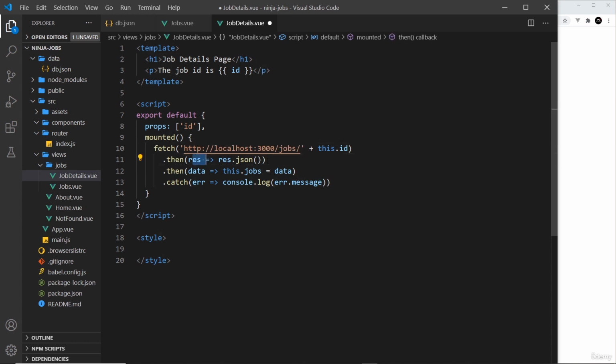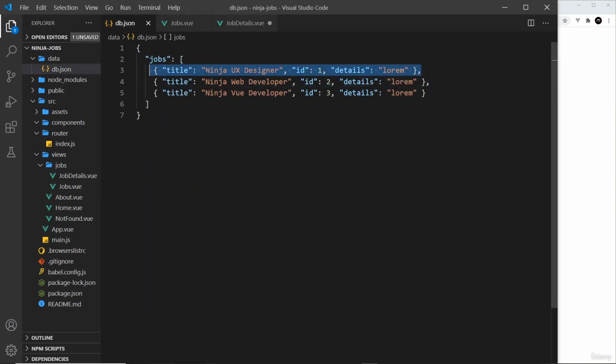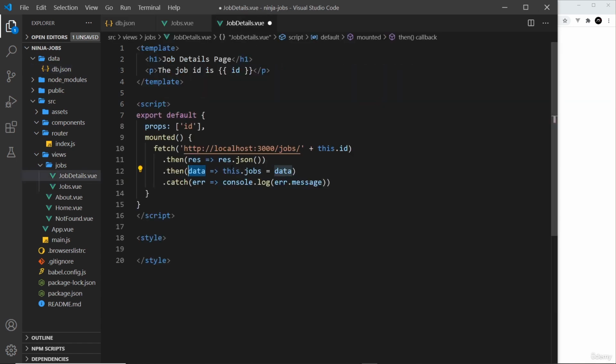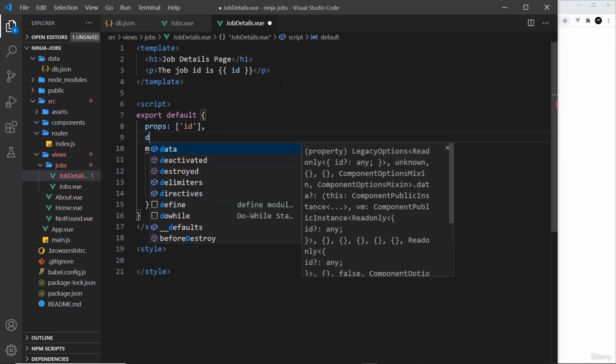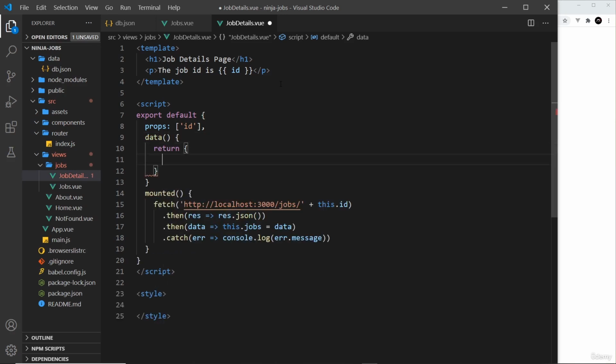We're getting the response, we're parsing the JSON, then that data will this time be either an object, which is this job, or this job, dependent on the ID. And so we have access to that object. Now what I'd like to do is store that object inside some component data. So I'm going to create a data function, and inside this return an object. We need our comma after data, don't forget that.